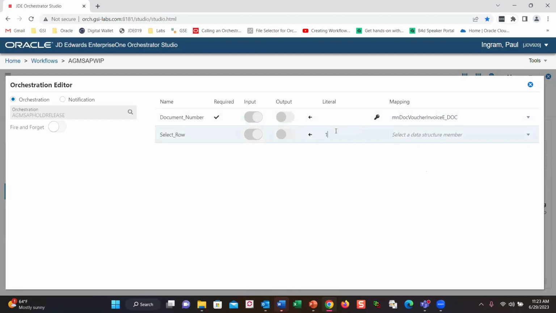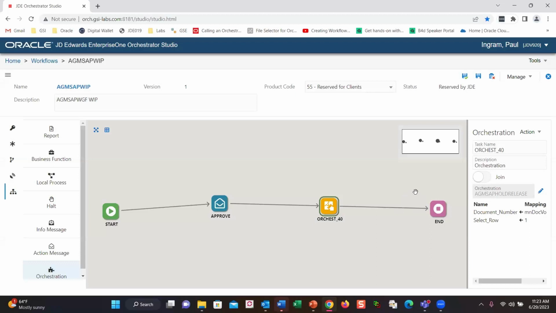So we put a literal of 1 in here. So it's going to call that voucher and get the first instance of record number 1 as it does a find in the voucher selected or whatnot. It's just the way this one was working. So we've actually gone ahead and done it.